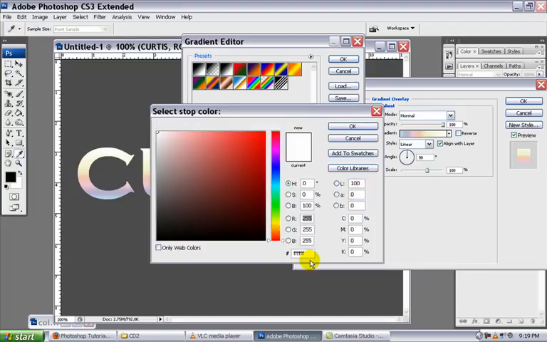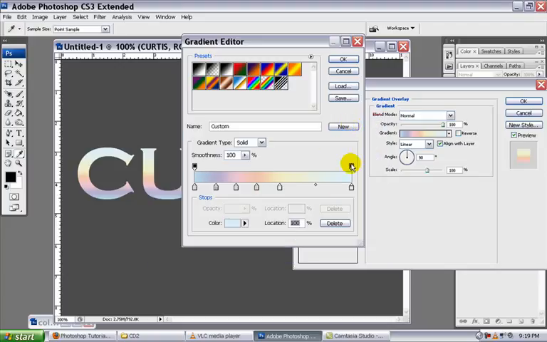And this one is going to be DFF3FEE. Click OK, and we see that we have all these colors going across this gradient.